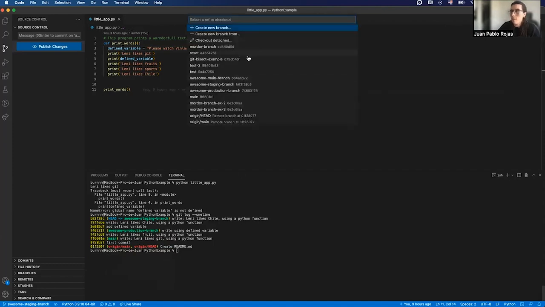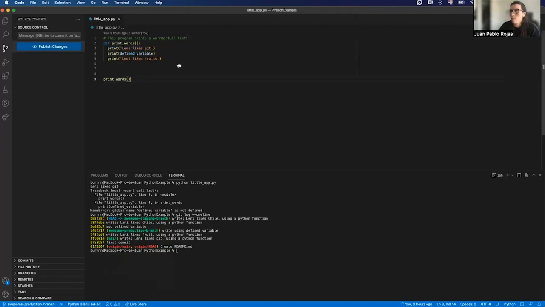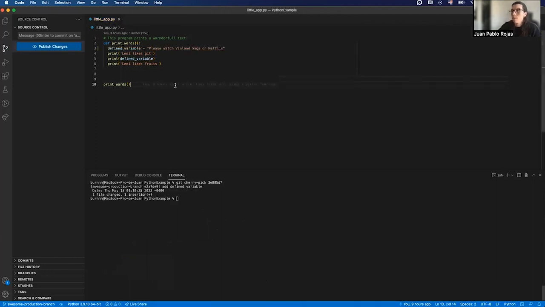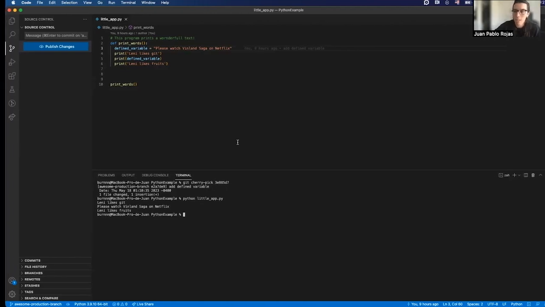So I'm going to switch to my production branch. I'm going to execute the command: git cherry-pick and the identifier. So now we added the new commit right here. It's exactly the same. And I'm going to execute my app. So all is okay. That is the cherry-pick command. It's very useful to save your branch.